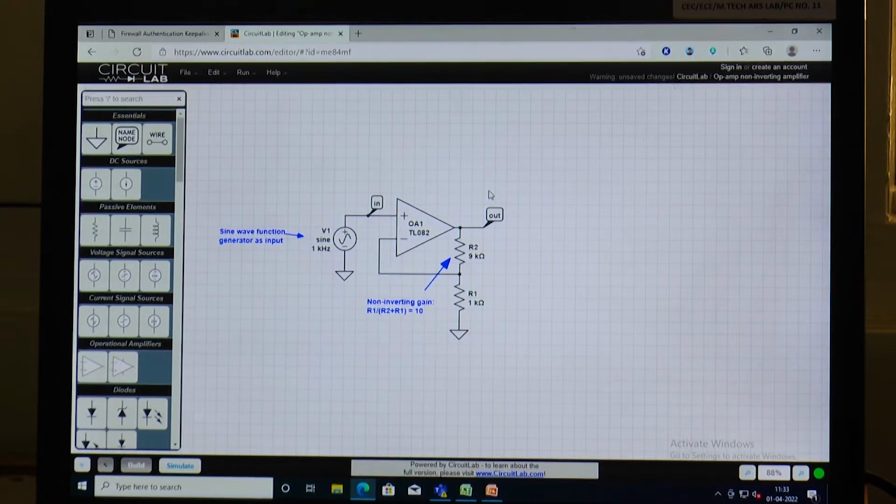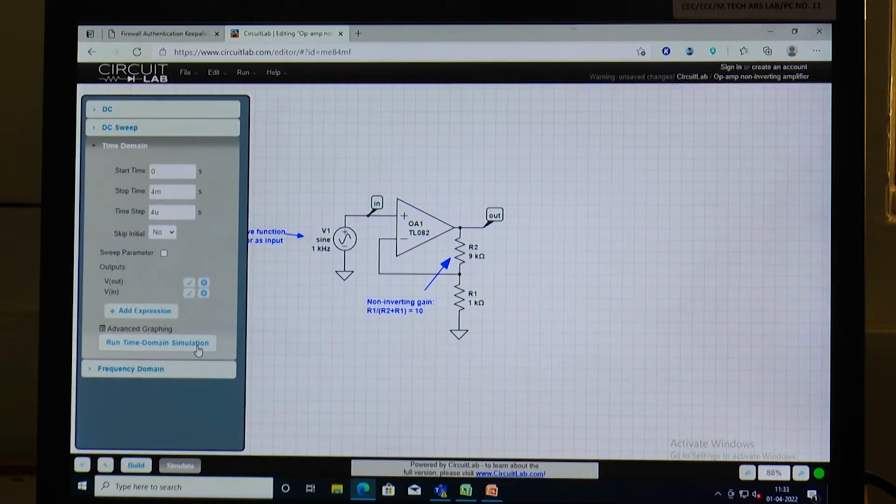Now we have to simulate this circuit. To simulate this circuit, we just have to press this simulate. Now you have multiple options available here. You can have a DC sweep, run time domain simulation, and frequency domain simulation. First we will perform the time domain simulation because we want to see the time domain behavior of this non-inverting amplifier. Here start time is 0, stop time is 4 millisecond. That means this process will run up to 4 millisecond.